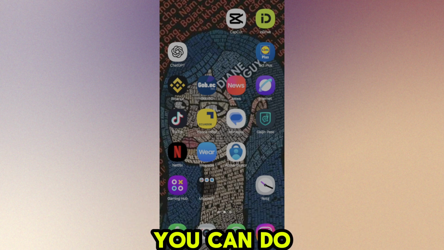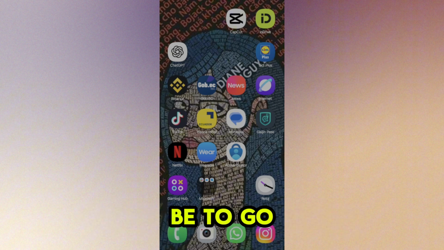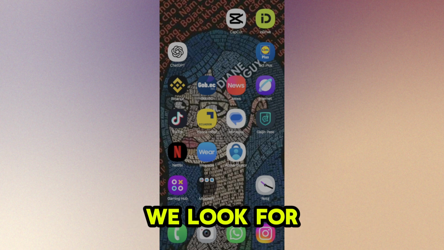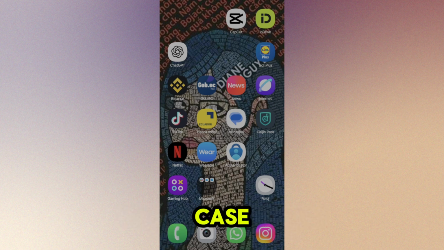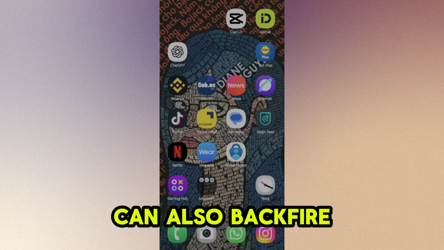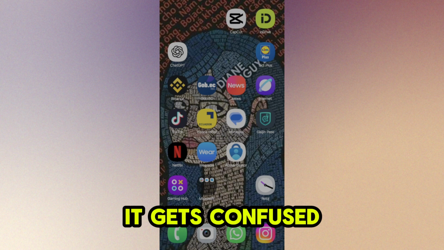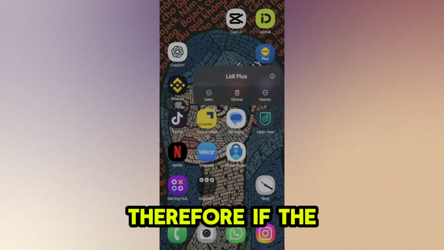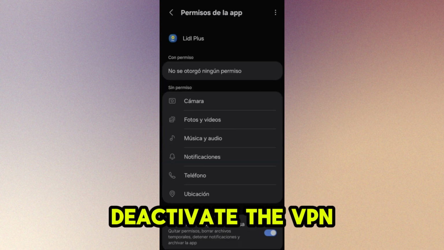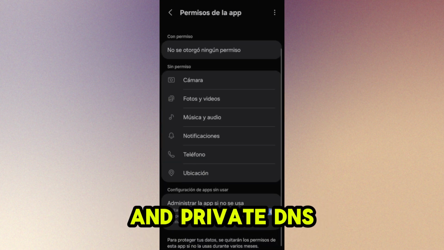If none of this works, you can do the following, which would basically be to go to the Google Play or the App Store and search for a VPN. We look for any VPN we want in this case and access a new server. But we must keep in mind that this can also backfire because sometimes it gets confused with suspicious connections. Therefore, if the VPN method doesn't work, it's preferable to deactivate the VPN, any ad blocker, and private DNS.